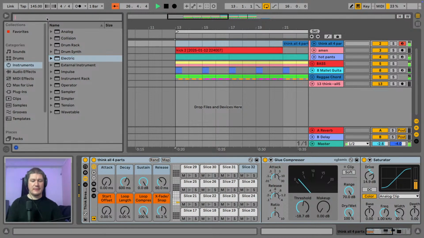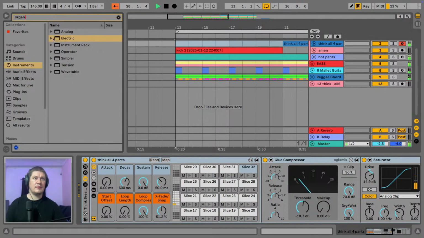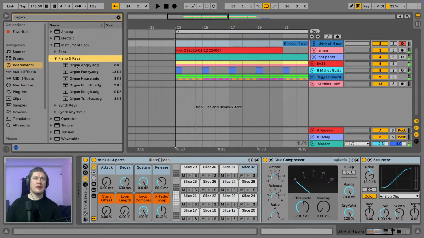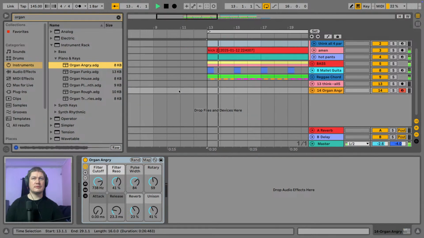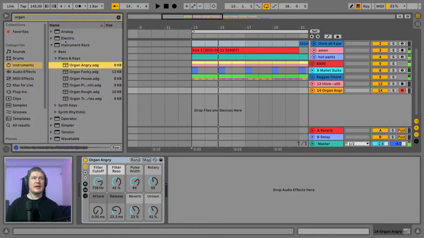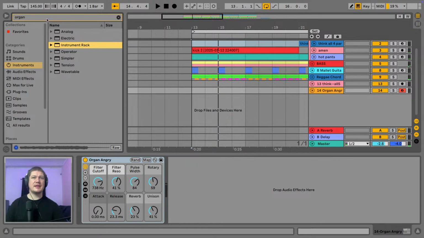That an organ or something? Organ angry? Actually, you know what? I think there needs to be a pad in this at some point, so let's just go with that next.